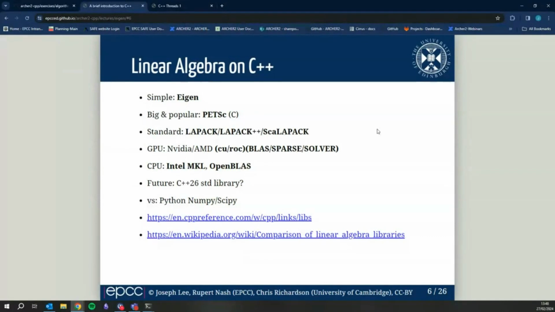But ideally, the API should be interchangeable between whatever implementation of the library you use, and that would allow you to optimize if you port between hardware.